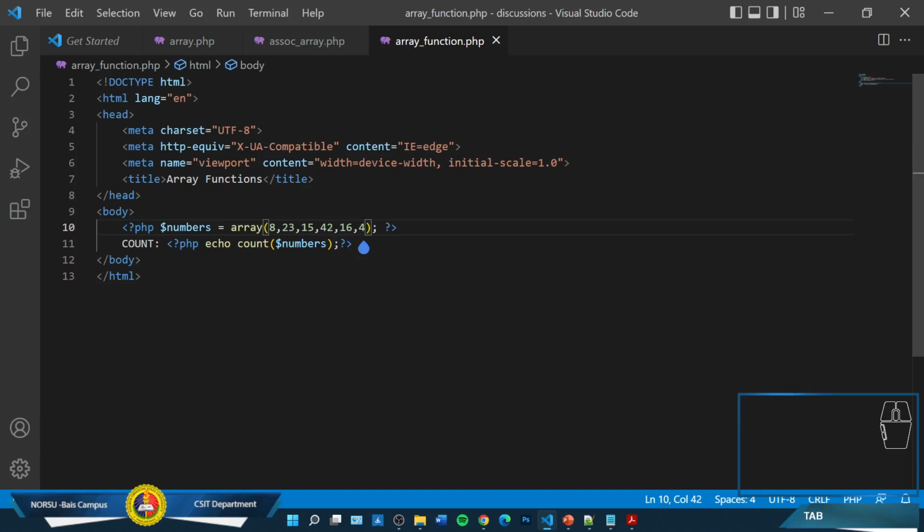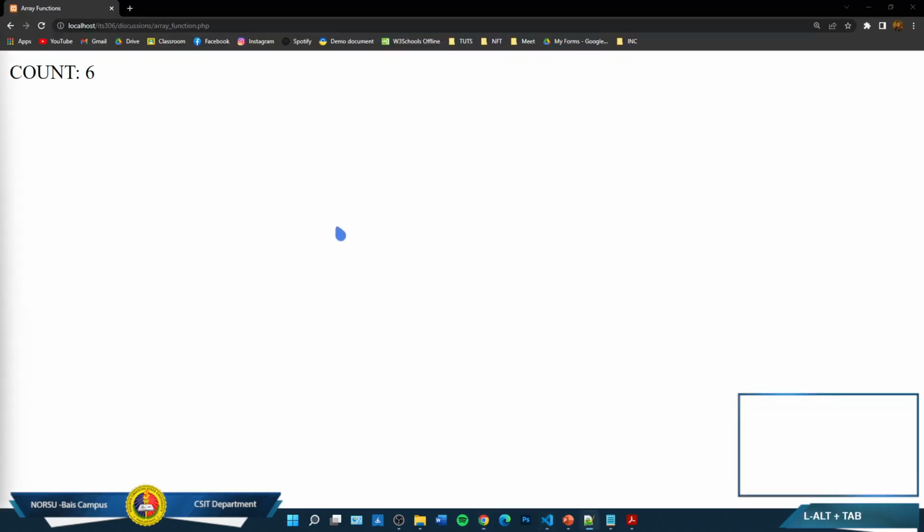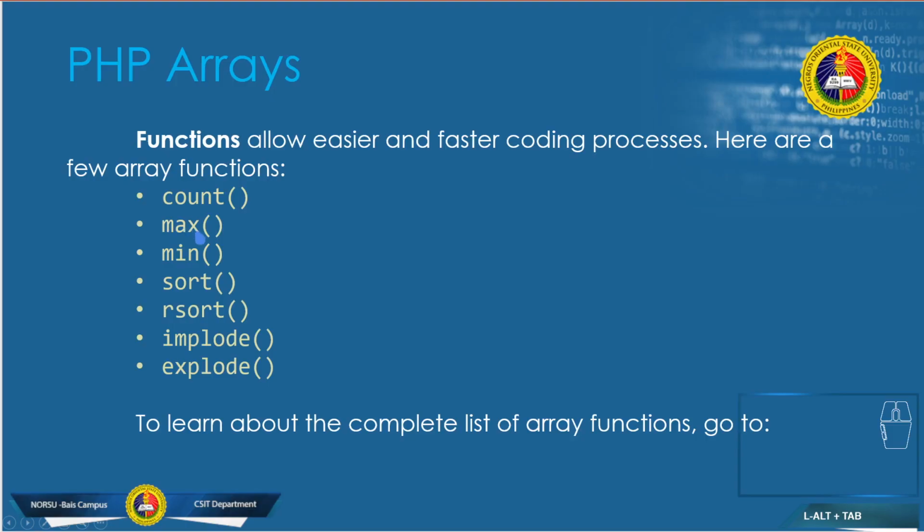Basically, it will count how many objects there are in the array. So that's the first function. That's another one. Next is we will try max. Okay, what max does is it returns the object with the maximum value. So again, max will return the object that has the maximum value.